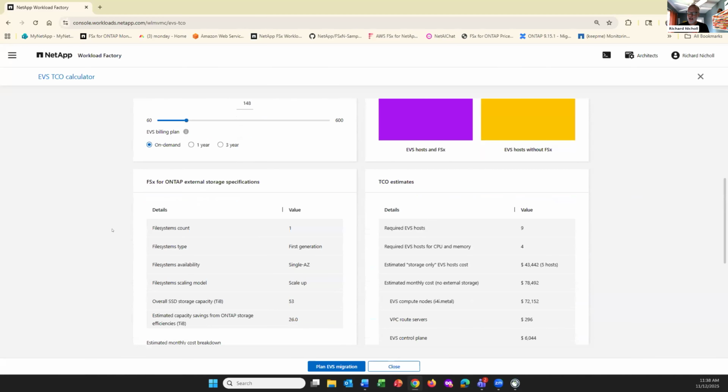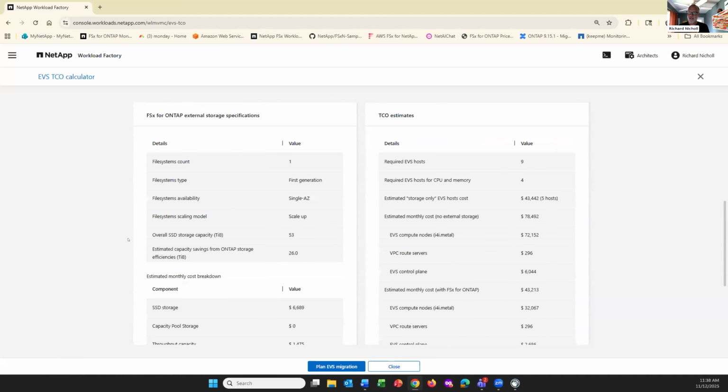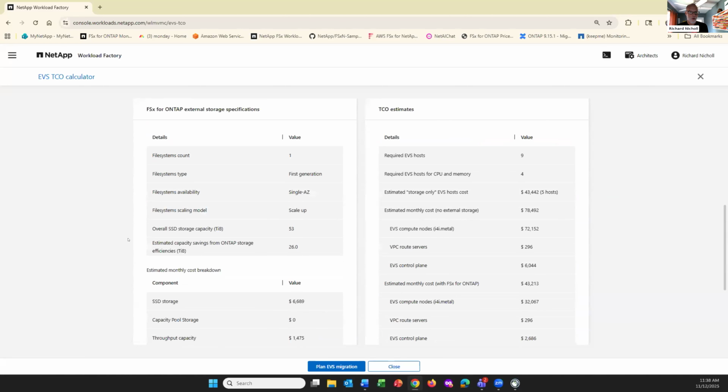And now, if we scroll down here a little bit, it will show you, hey, if I'm selecting this, what are you recommending for your FSx for ONTAP system? And I did see a question in the chat: do you get dedupe and compression, that type of thing? Yes, you do.